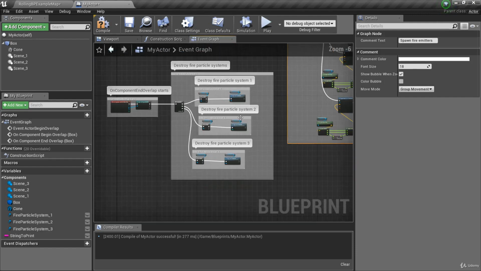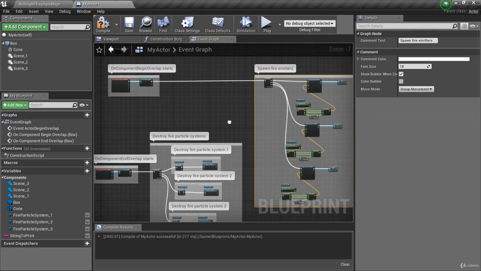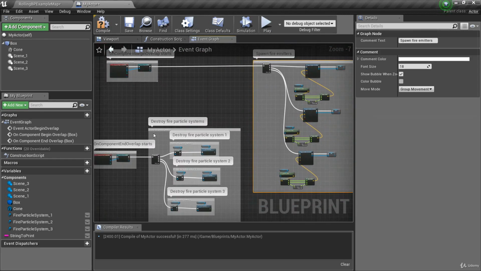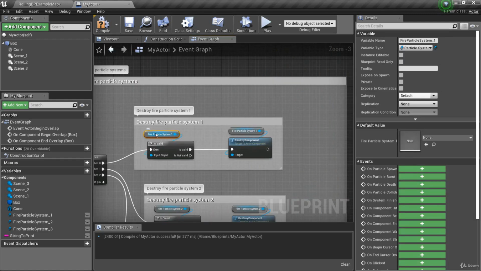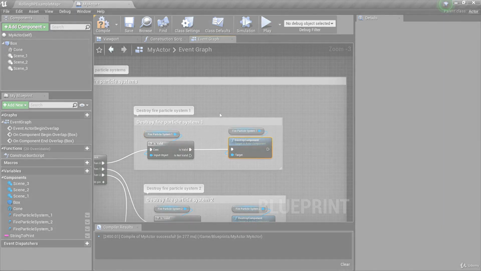So that concludes this video on the isValid node, and that's a very useful node. We're going to use that throughout the course to check to make sure that variables have valid data in them before we try to access functions that belong to those variables.